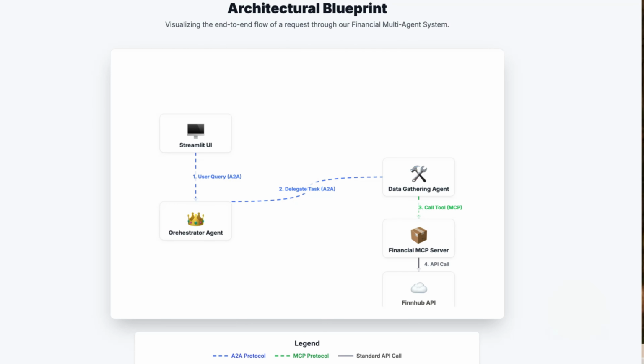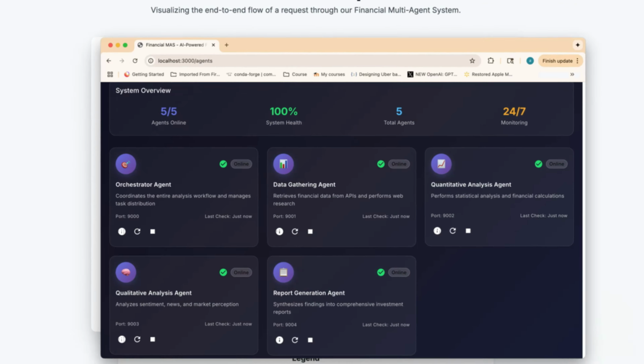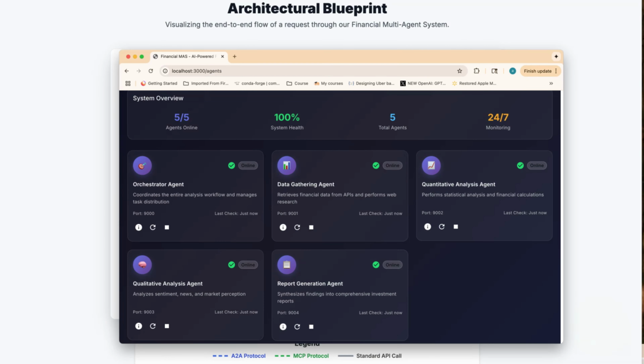Before diving into the code, it's crucial to have a clear architectural blueprint. This diagram on screen illustrates the flow of information and control within our system. A user interacts with a simple web UI, which sends their request to an orchestrator agent. The orchestrator agent then delegates the data fetching subtask to the data gathering agent using the A2A protocol. The data gathering agent then uses the MCP protocol to call the necessary tools exposed by our financial data server, which in turn communicates with a third-party financial API.